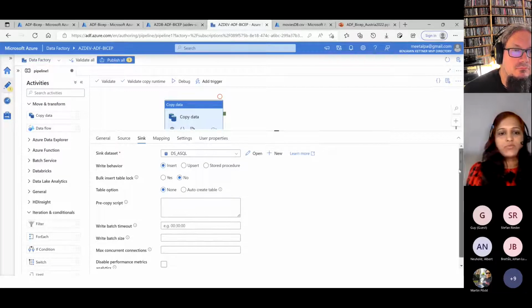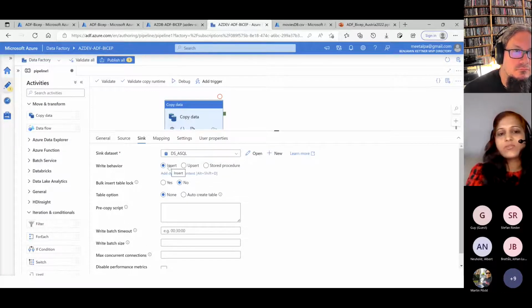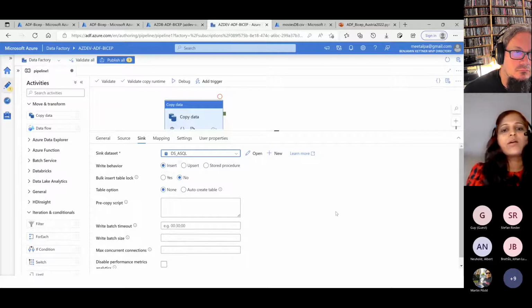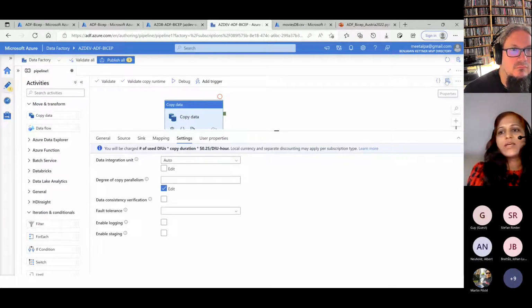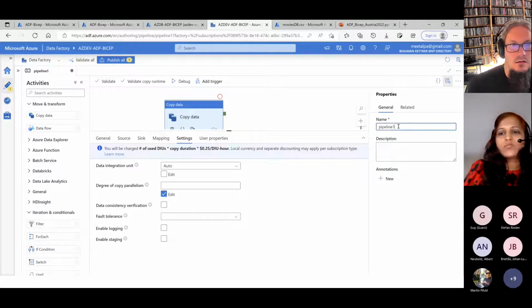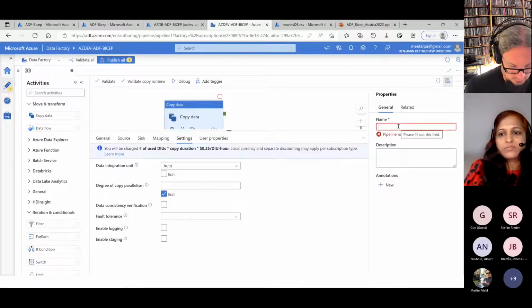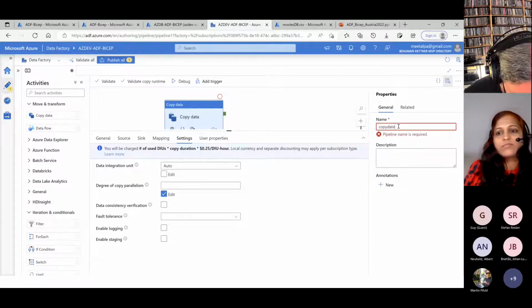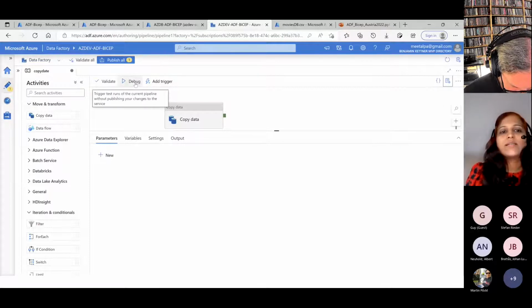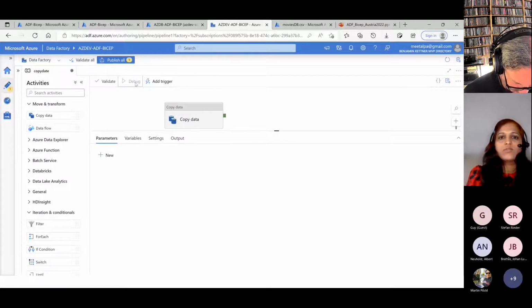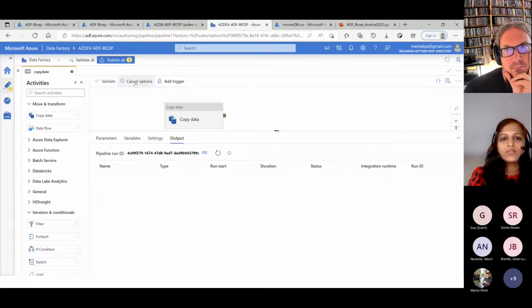So let's move here. We are inserting data, so we select this option, and that's it, I think. And we can rename it as well. So let's say copy data. And that's it. So now you can debug your pipeline by just clicking on this button. It will move data from our blob storage to our Azure SQL database.